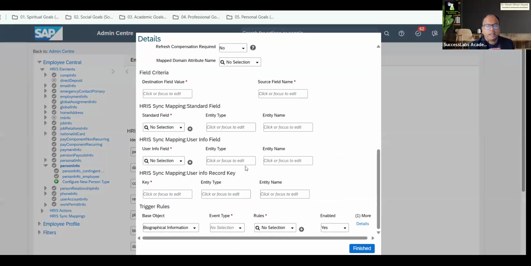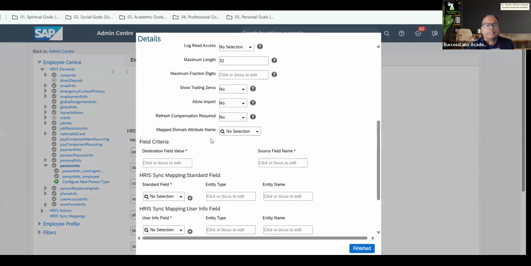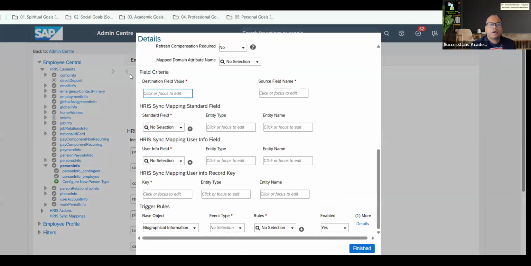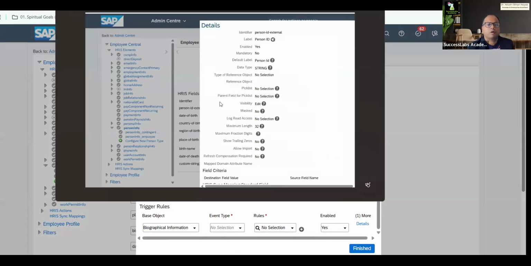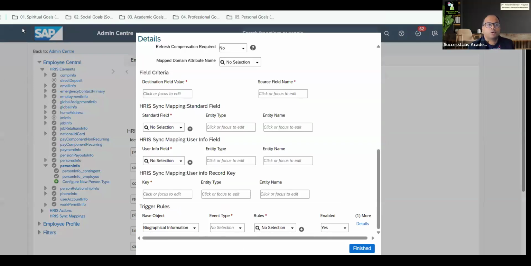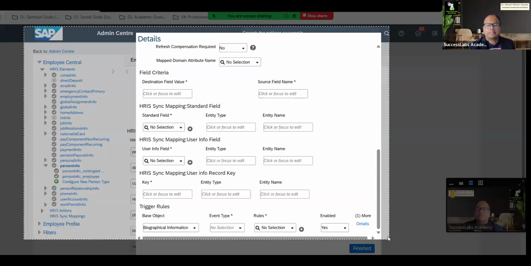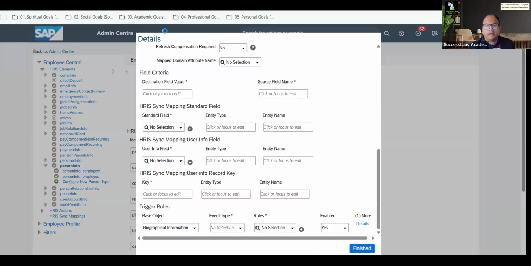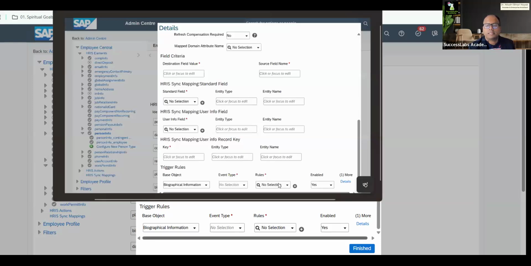Field criteria, entity type, base object, trigger rules. So many things are here. This part we have not discussed, right? These are some additional things. So I will be asking another follow-up question: why all these things are required, right? Maybe another question I will be asking as a follow-up. We can document that as well, like what these details are required for, and we will be putting that also in our notes.